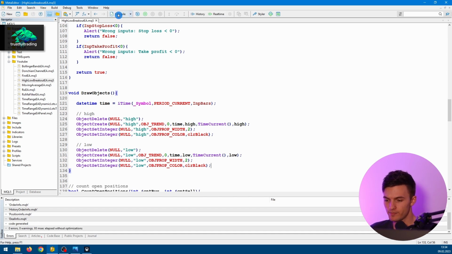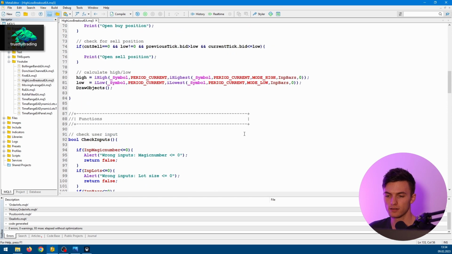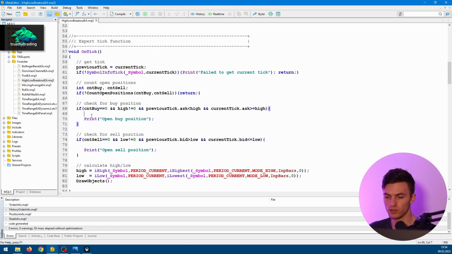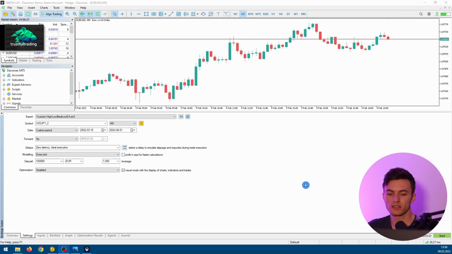Let's compile. So we don't have any warnings or errors, and now we can do a first check to see if we detect the high and low prices, and if we get into here our check for buy position if statement. Okay, so let's just run a visual test here in the strategy tester. I've just selected a symbol, a time frame, our EA of course here, and we will test with every tick, and we will do a visual test.